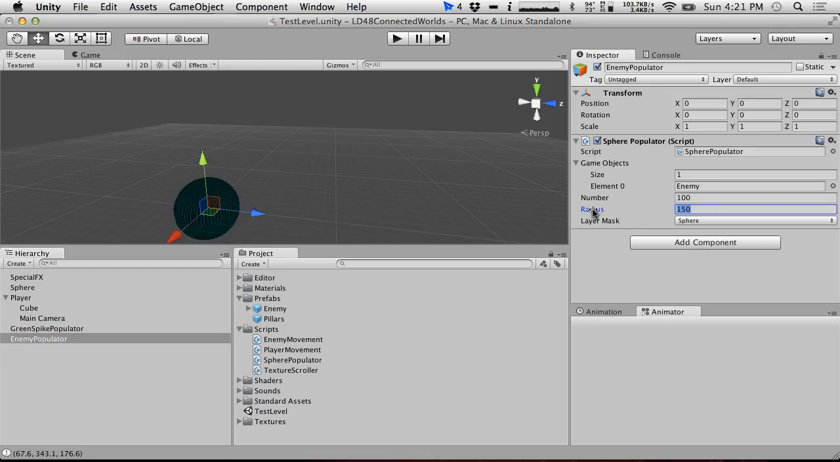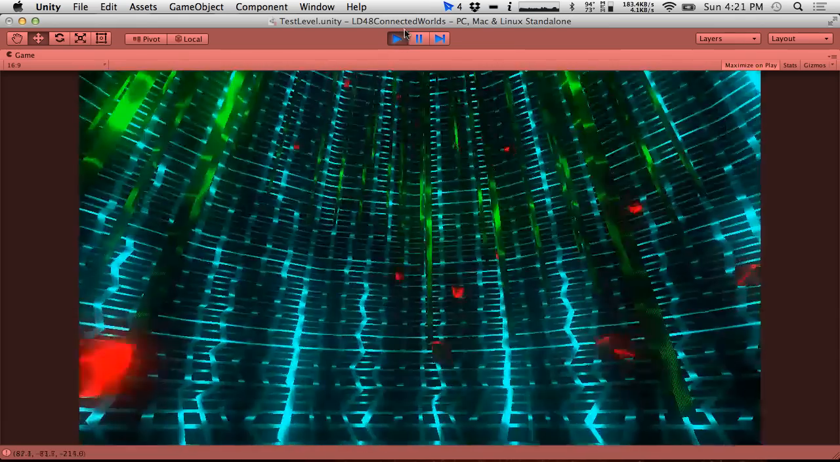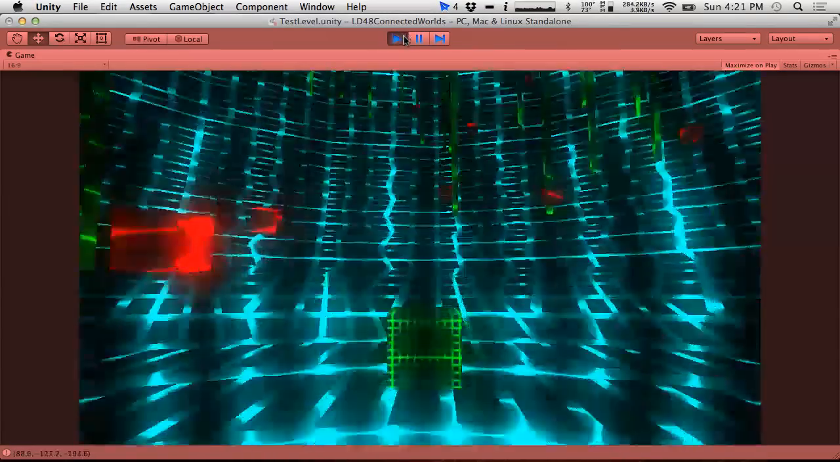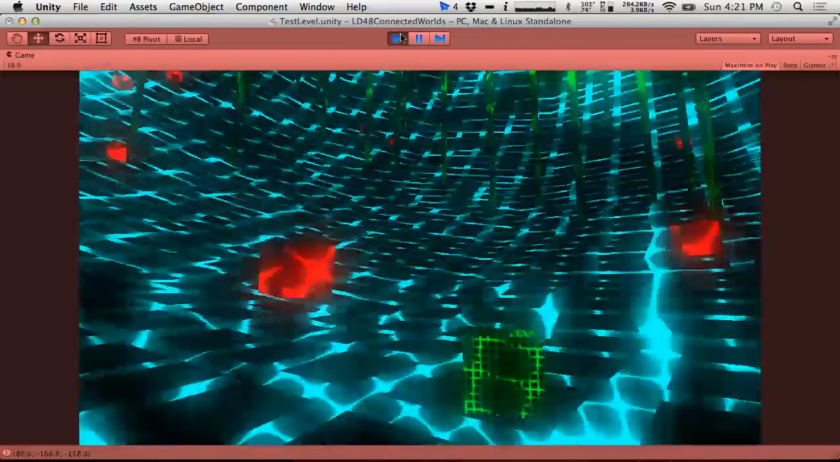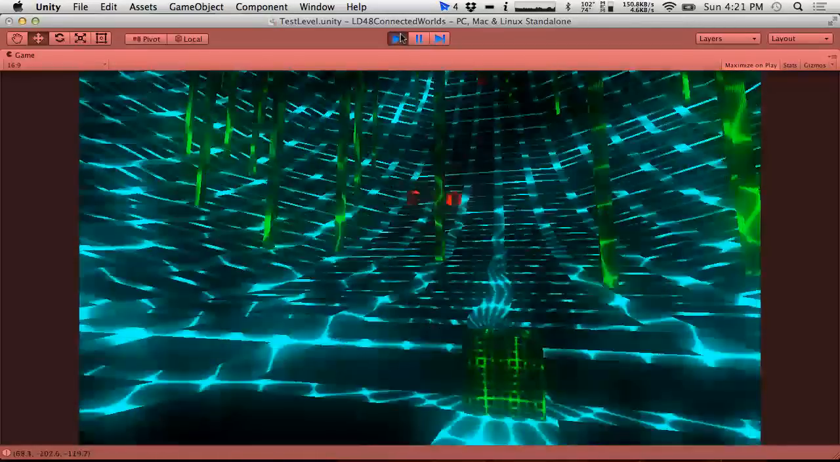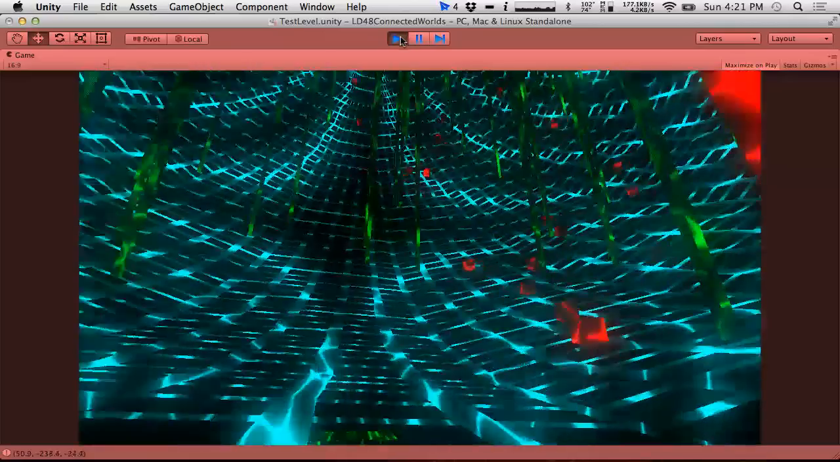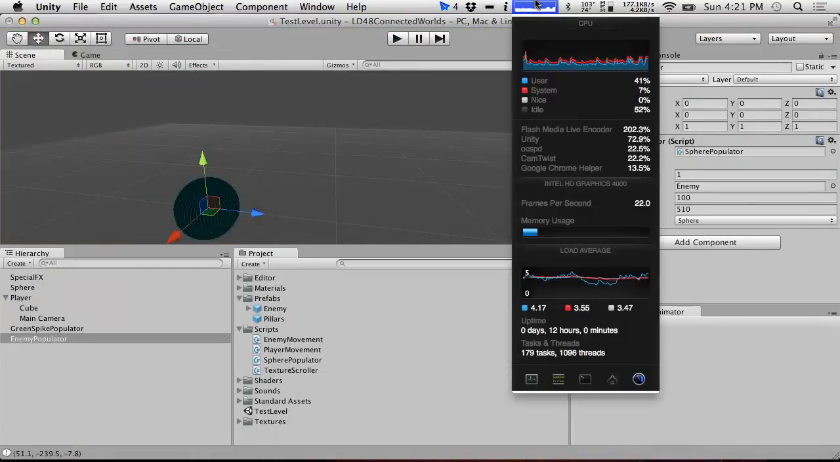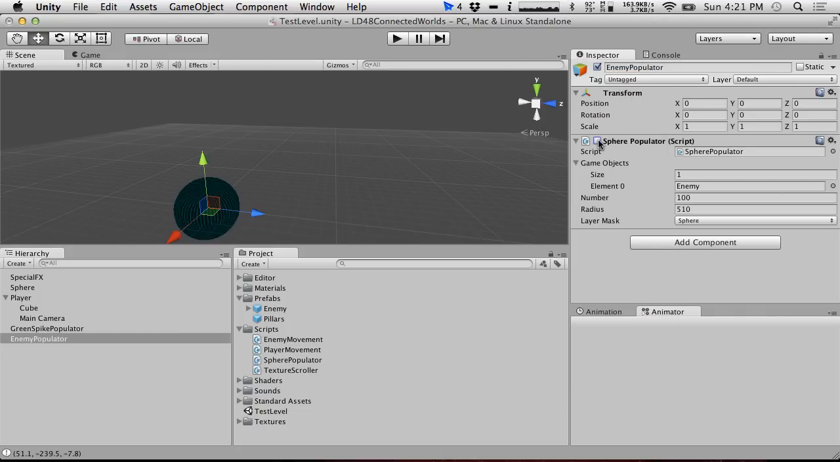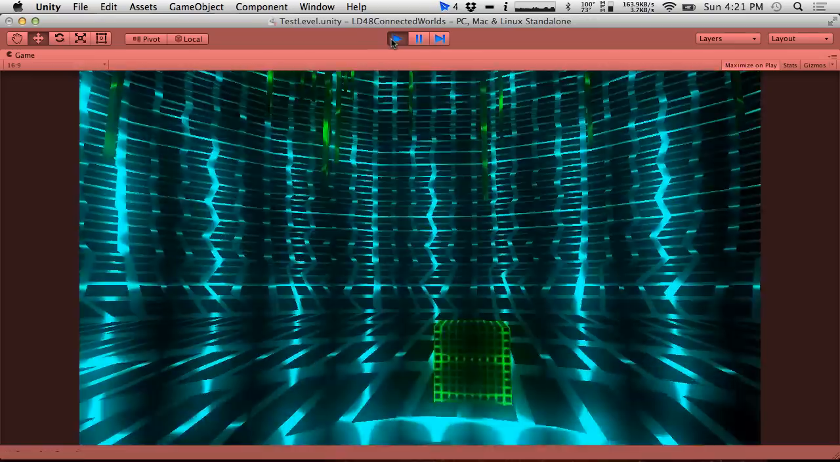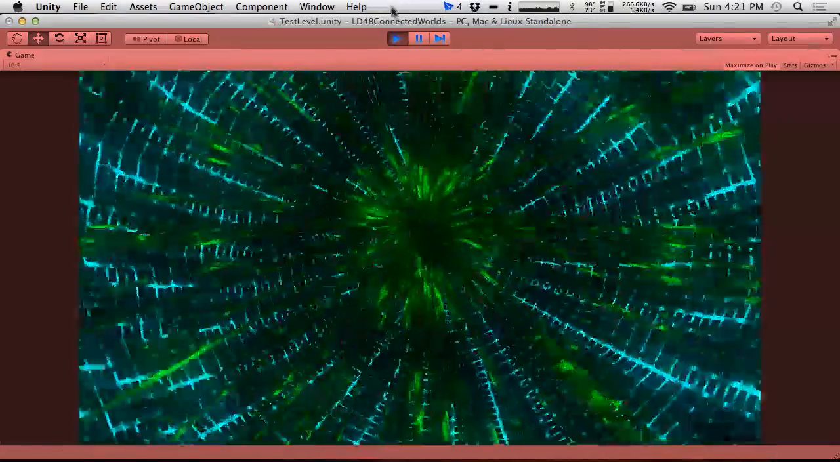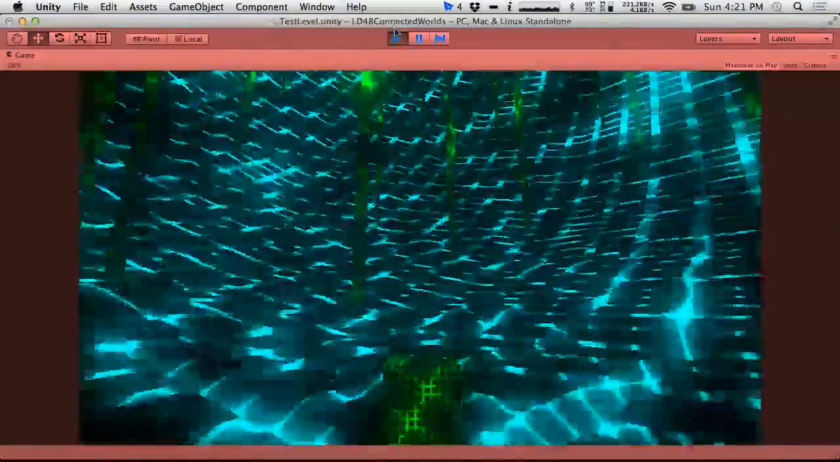Oh, radius is still bad. Why is that? 510. Let's try this again. There we go. Looks like they're doing things now. That looks right. Okay, now I'm just getting crushed, though, CPU-wise. So if I disable the sphere populator real quick and hit play... Alright, yeah, we're back to speed. So it's definitely related to these guys.